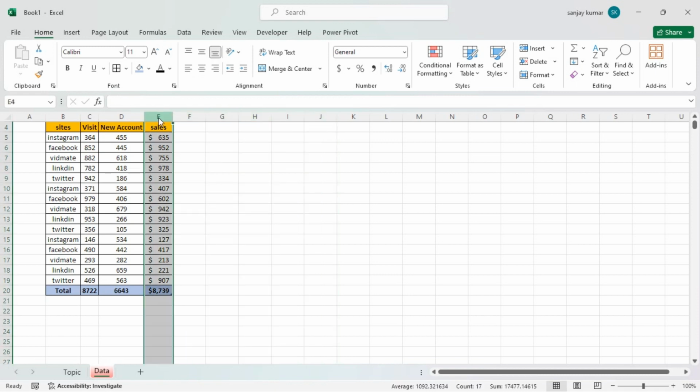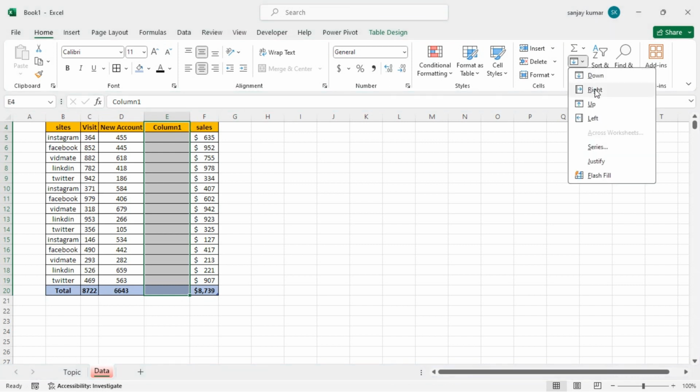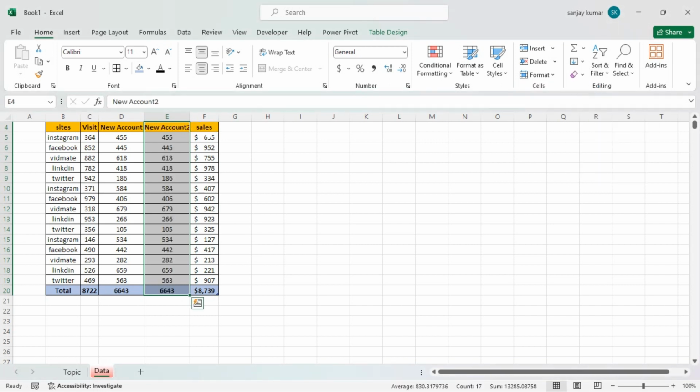If I would like to create new account values in this E column, simply I have to select this column till E20, go to the fill, and select right. Immediately it will pop up the same values of this D column.